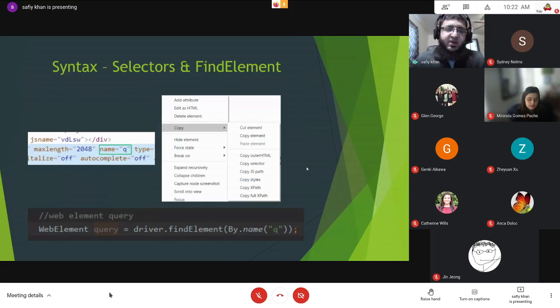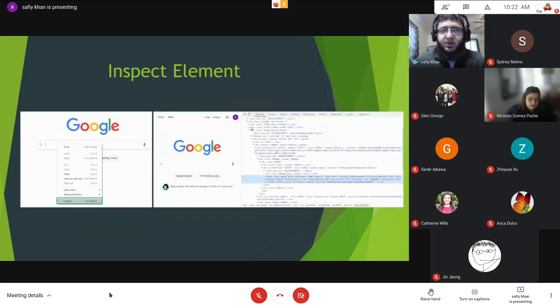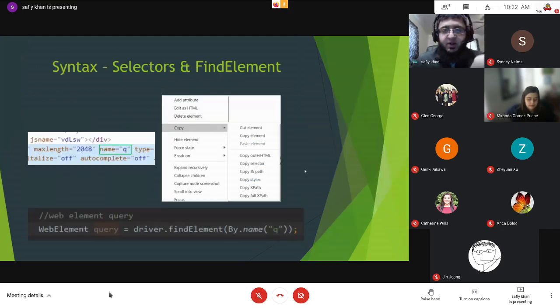When you inspect element, as you see right here, is a whole bunch of code. But if you right click a specific element like I mentioned and it's highlighted, there's a few things you look for in the HTML code. Specifically, you look for name. What is the name of the specific element that you're working with? Sometimes some websites will have an ID for the element. So they'll either have an ID or a name.